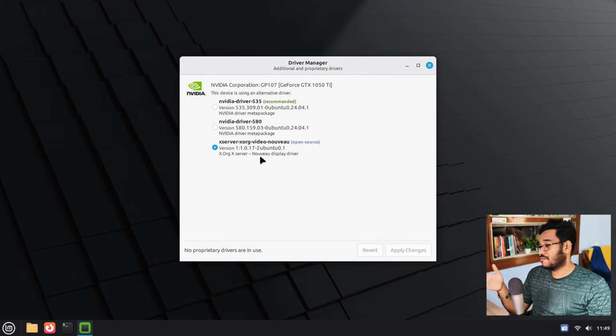Compare this to Arch Linux or Fedora. Oh, a quick tip. Take a Timeshift snapshot before you swap a driver, just in case.